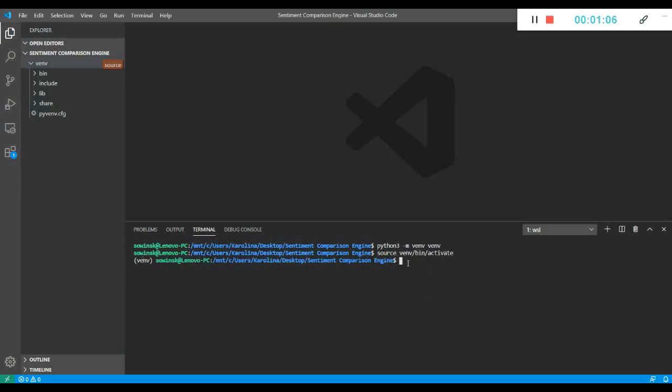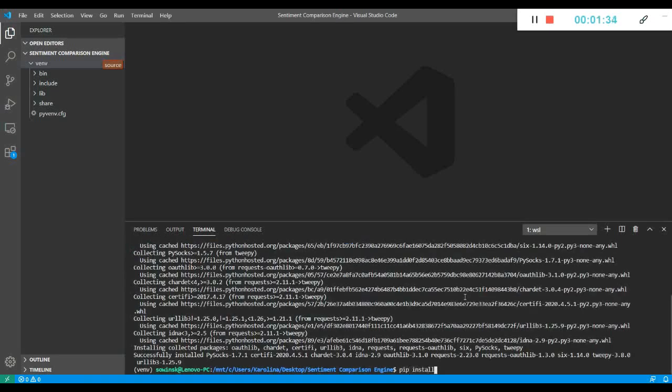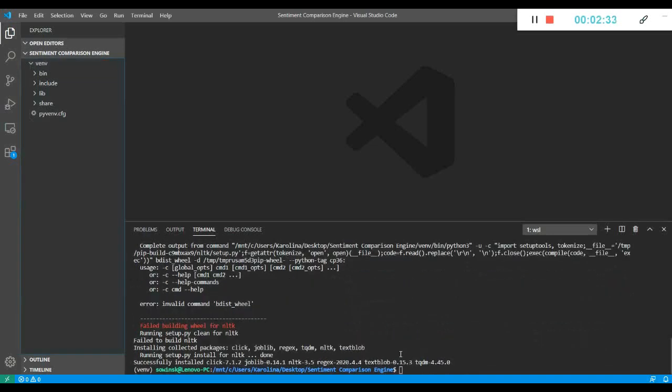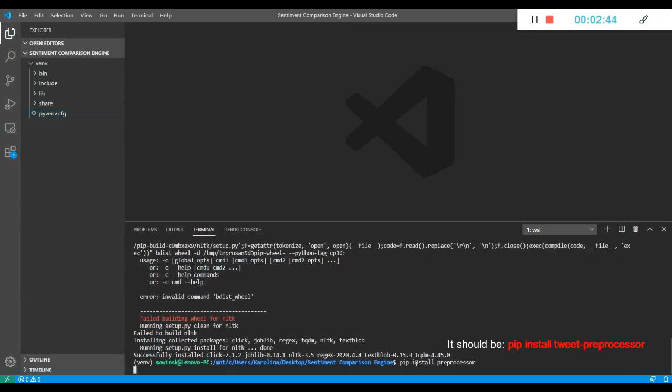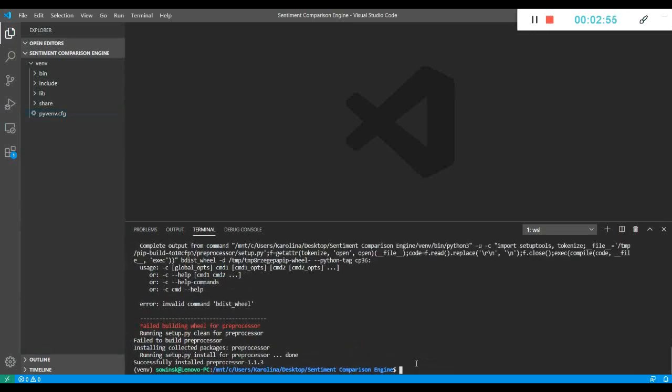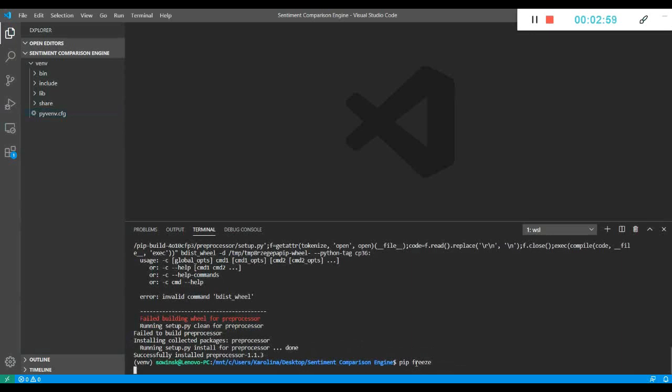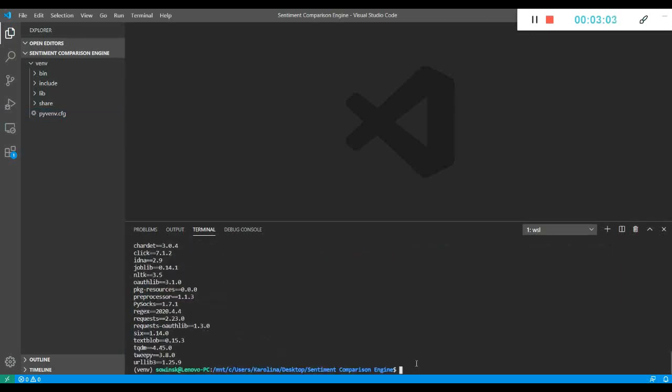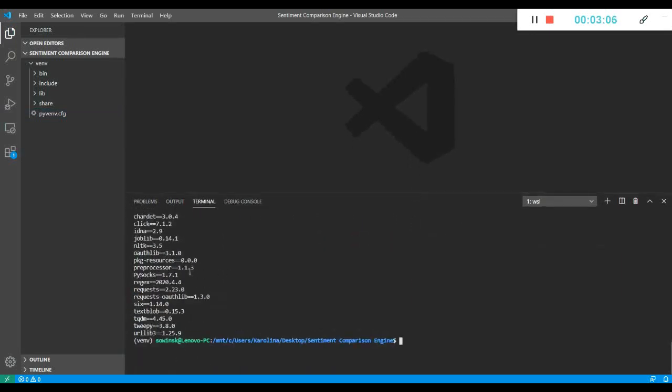It's activated. Great. Now we're installing the TweetPy library and the TextBlob library and the preprocessor for cleaning up our tweets. Okay, and pip freeze allows us to see what modules we've installed and inspect whether we've got what we needed.